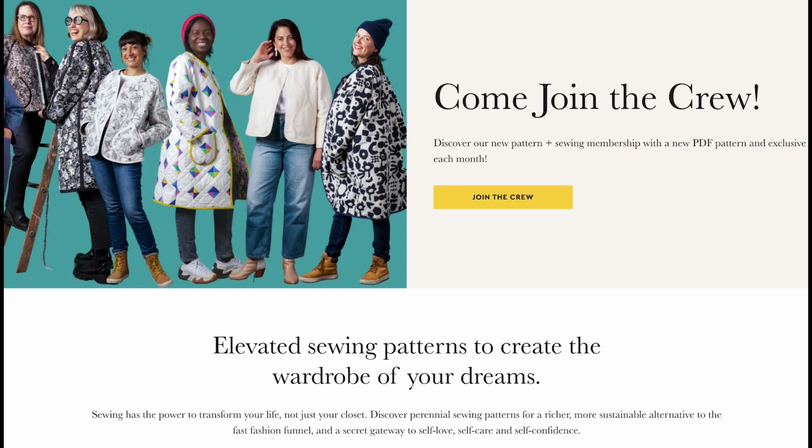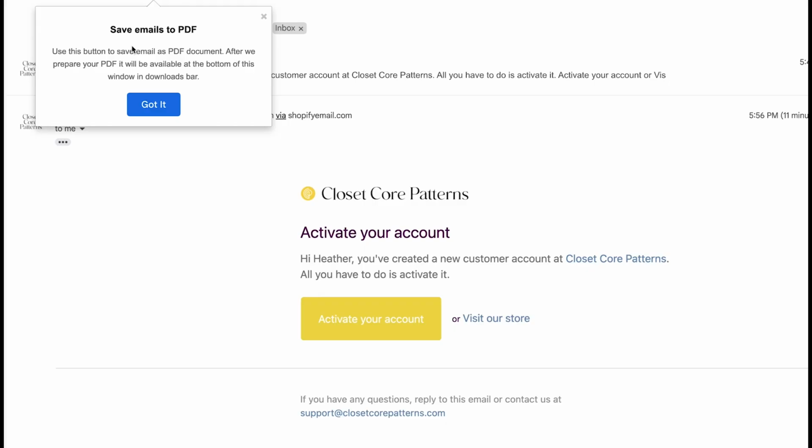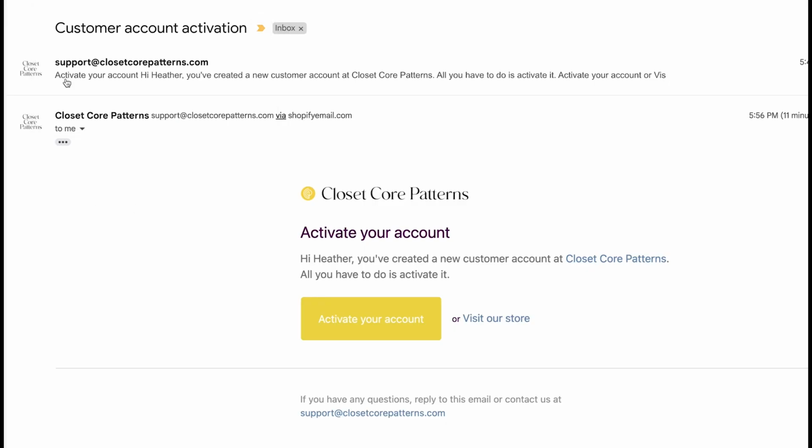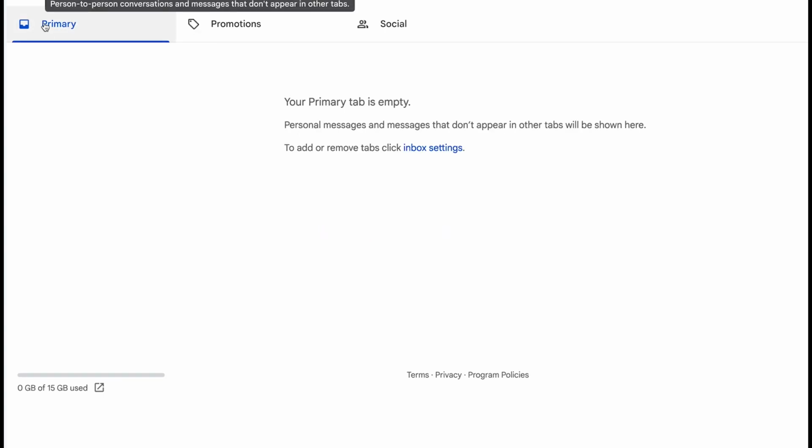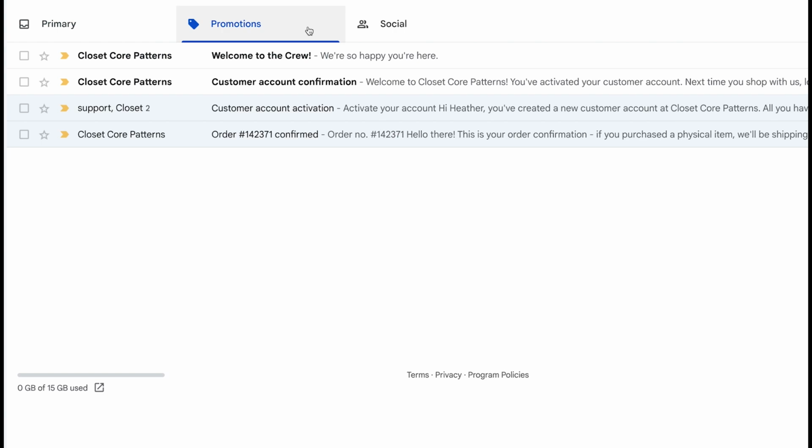You want to make sure at this point that you have actually purchased your subscription. So that's something I've already done. And you're going to want to go into your email. Now, if you have Gmail like I do, you might find that under primary, you're not seeing anything. You're going to maybe want to go under that promotion tab in order to find the emails from us.